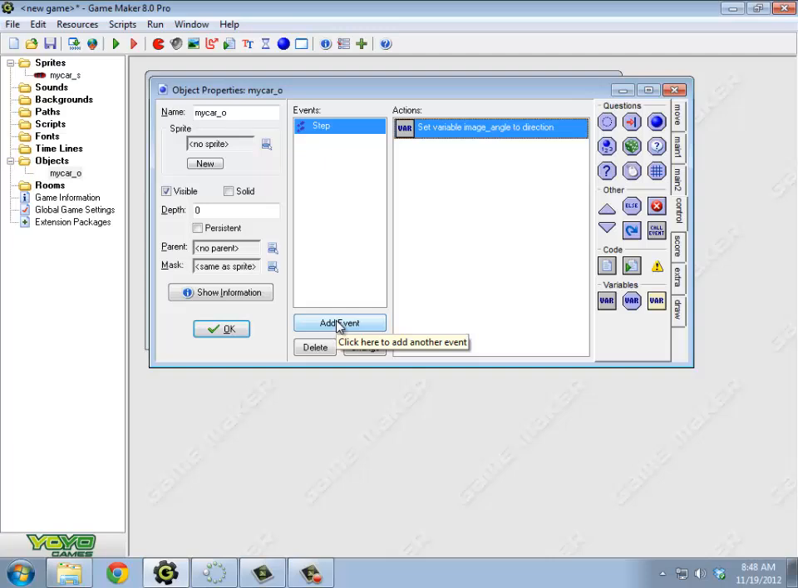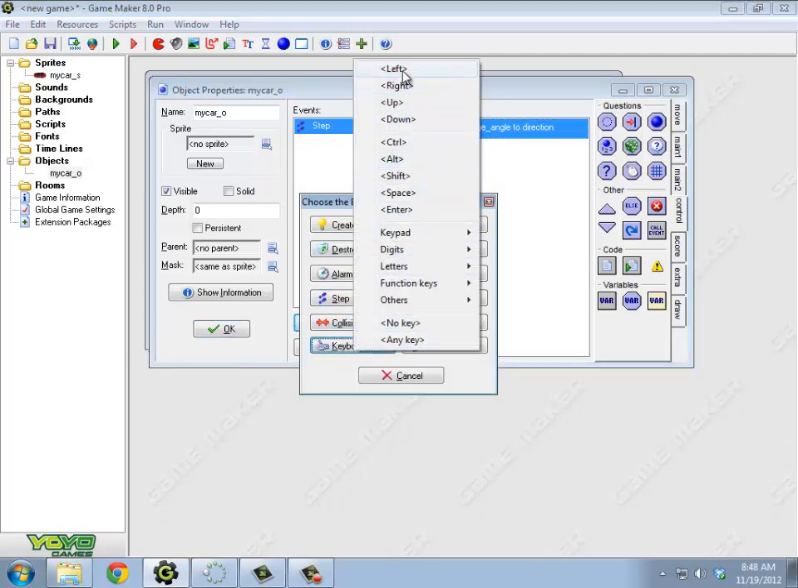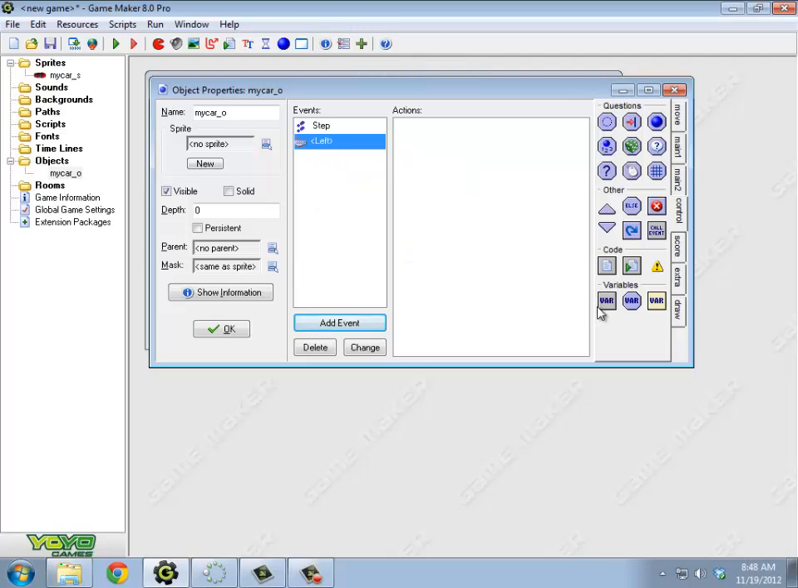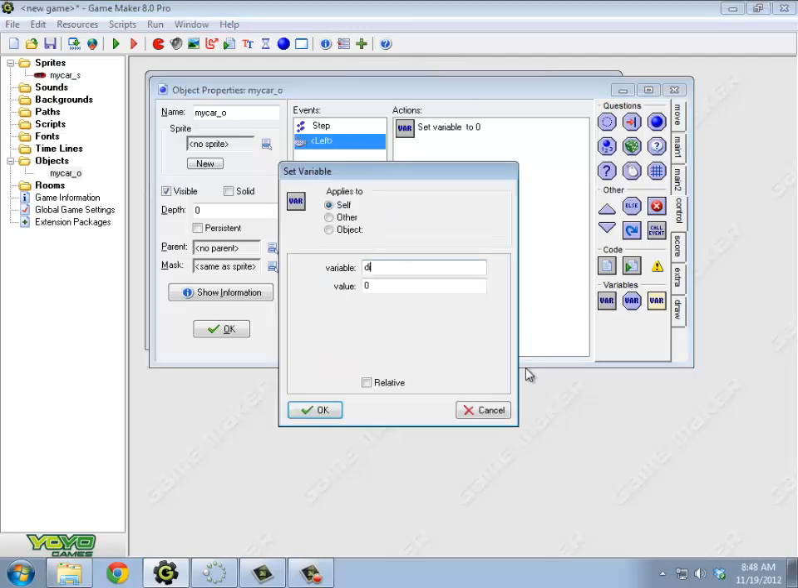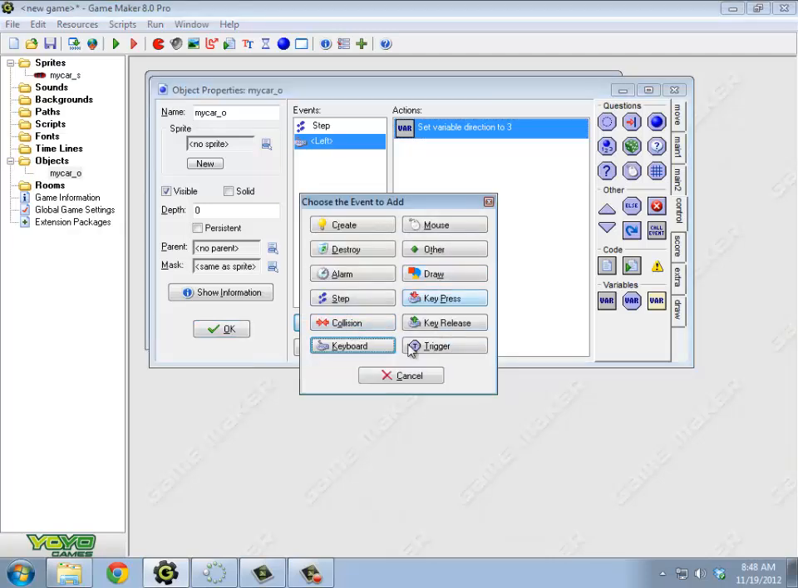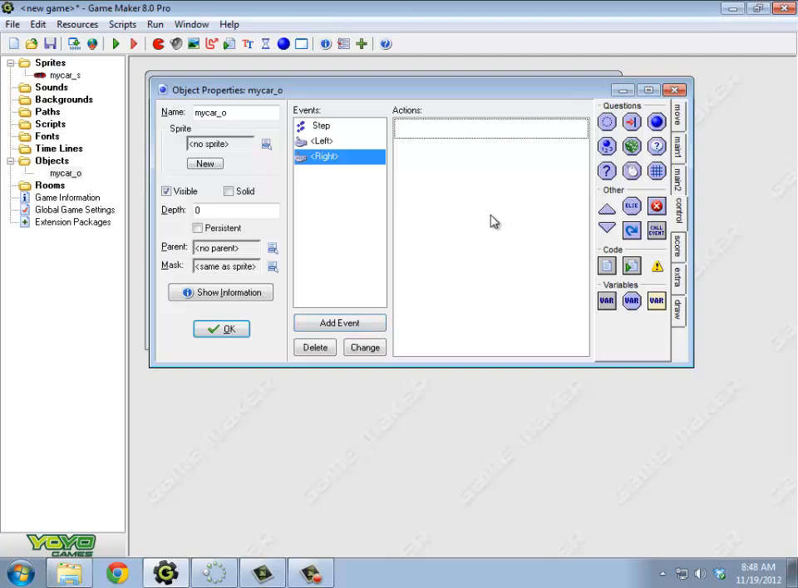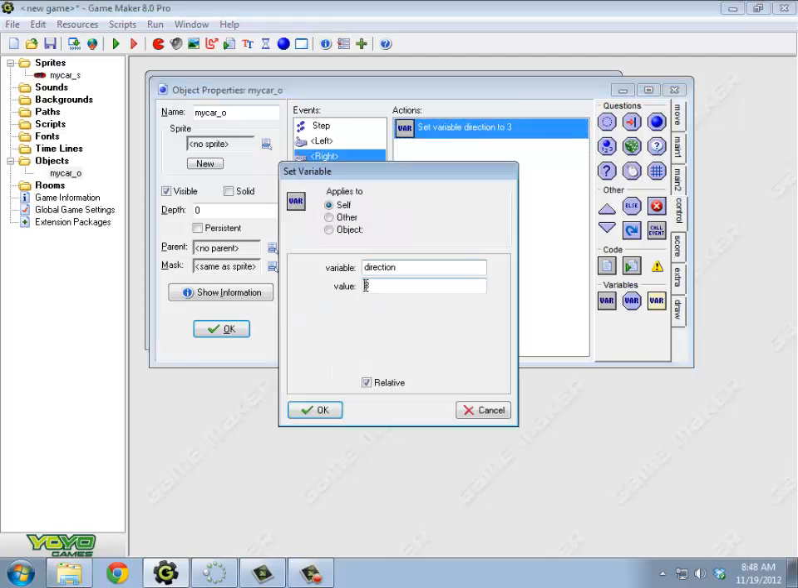So for direction changes, what I can do is use keyboard events for, say, left and right. When I go left, I'm going to set my direction variable to be, let's see, if I'm going to the left, I want to add 3 relative, or something like that. And if I'm going to the right, then I want to set my direction to -3 relative.